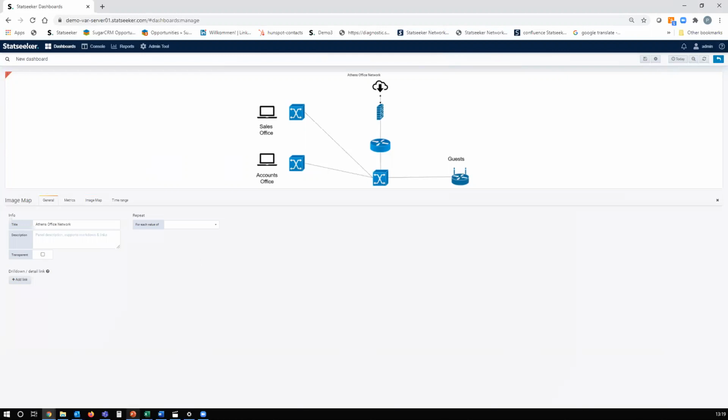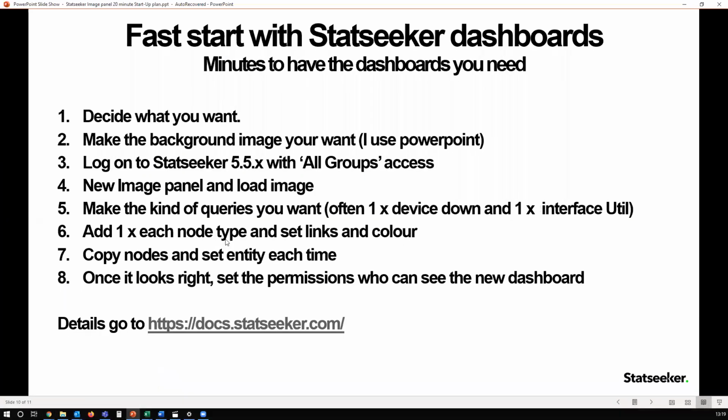So going back to my PowerPoint, I've got the image panel and I've loaded in the image. And now I make the queries. So there are two steps to putting the nodes, the real data, onto these dashboards. The first one is to set up the queries, whether I want to find out the speed of an interface, if a device is up or down, the utilization, anything I put together, I do this as the queries. And then I put in the nodes.